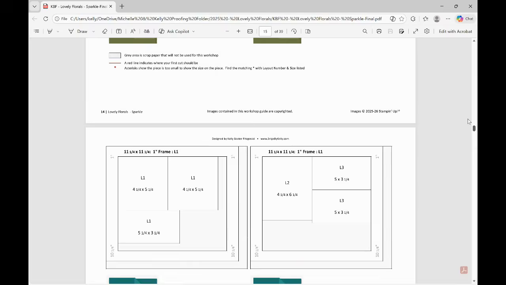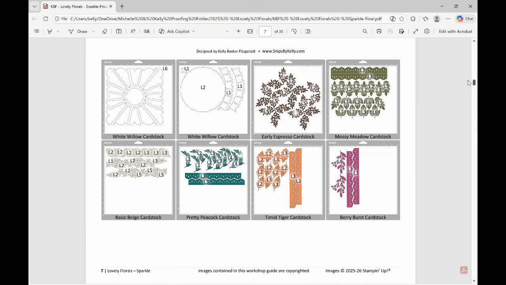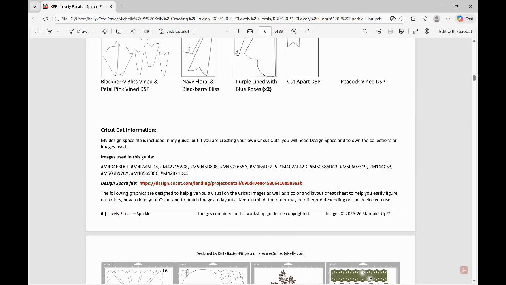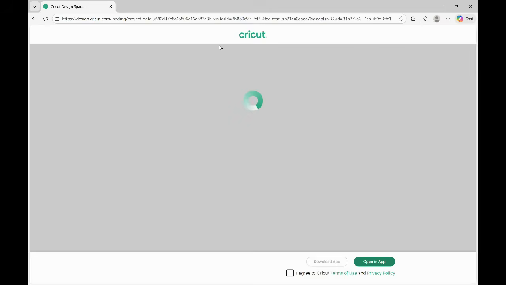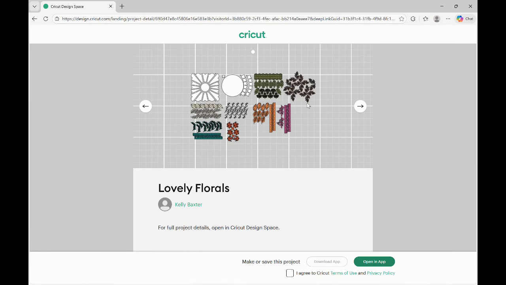So let's go back up here to that design space file. When anyone says, I'll share the design space file with you, it means that they've created a file of images, they've saved it and named it, and then they can hit the share button and share it with you. You can click on it. So I'm going to click on it right here. And it's going to open it up in my Cricut. And so you can see that it wants to open it in my Cricut. So I'm going to click open.